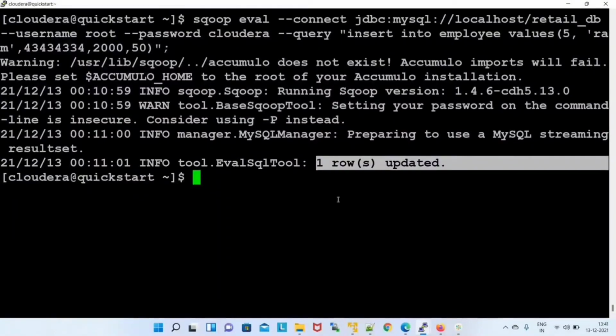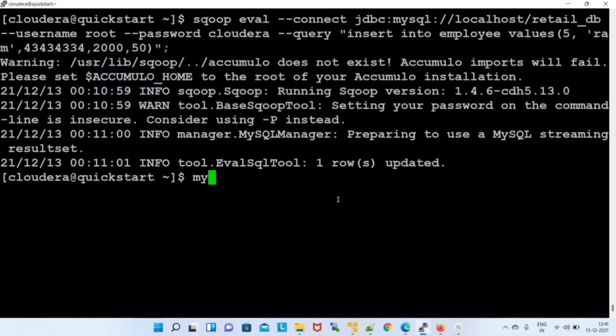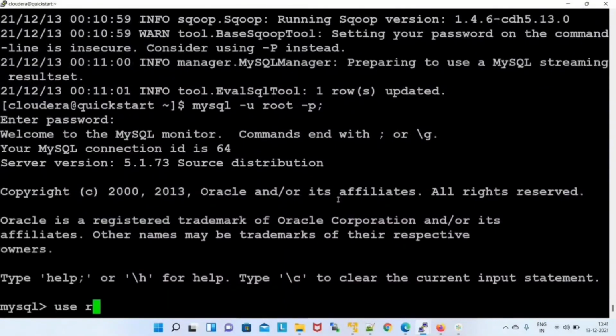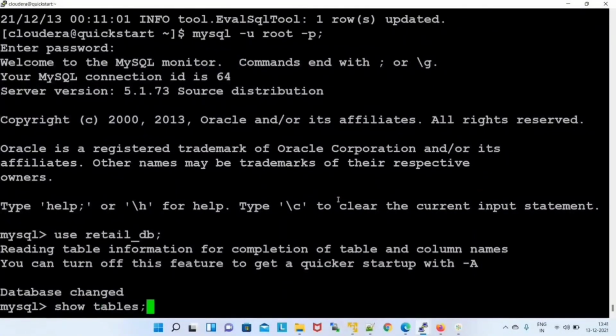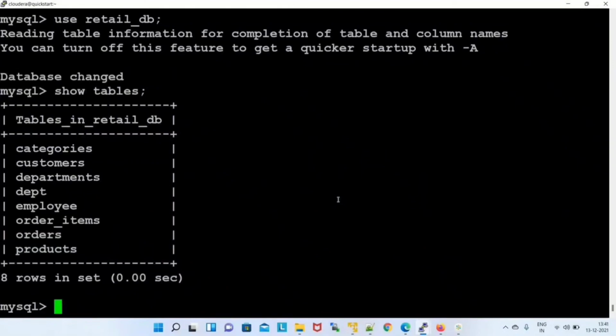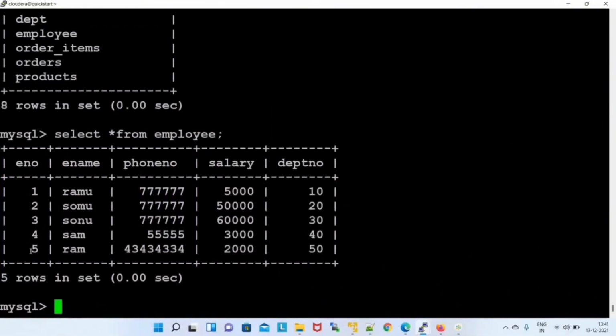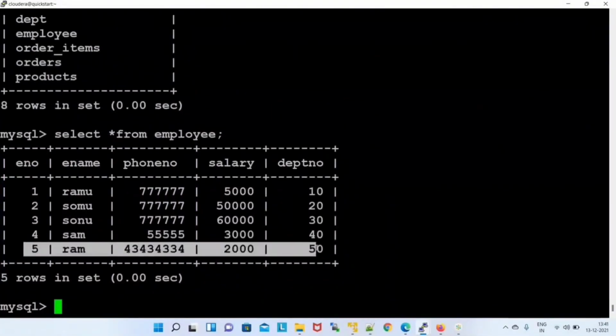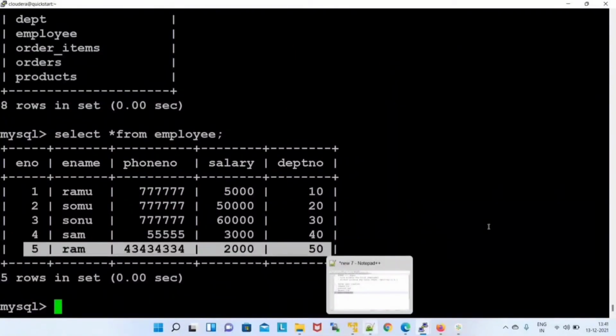Now you can check. MySQL hyphen u root hyphen p cloudera, use retail underscore db, show tables, select star from employee. See, this only, right? We inserted successfully into MySQL. Okay, so this is about Sqoop.